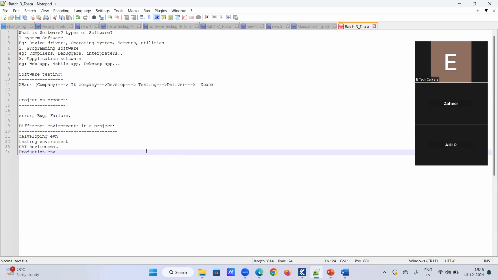In the last class, we discussed what is software, types of software, what is software testing, the difference between a project and a product, and what are error, bug, failure, and different environments in a project. There are four different environments: development environment, testing environment, UAT environment, and production environment, right?